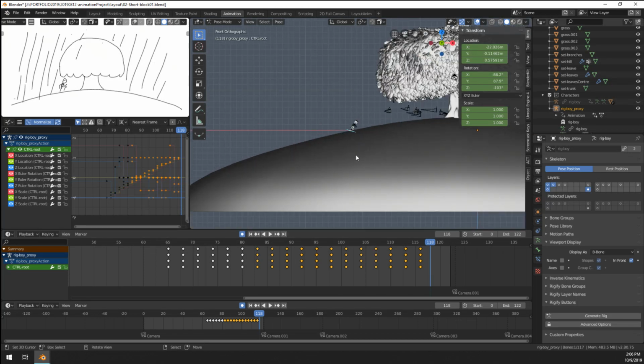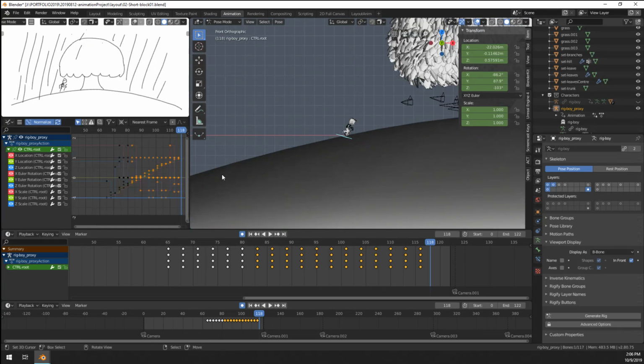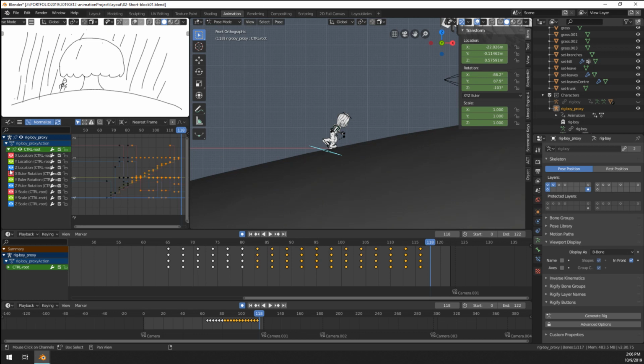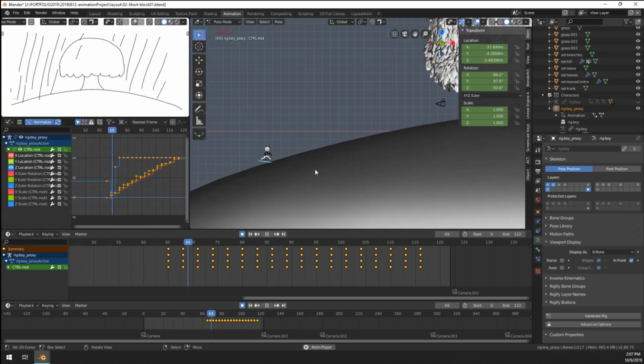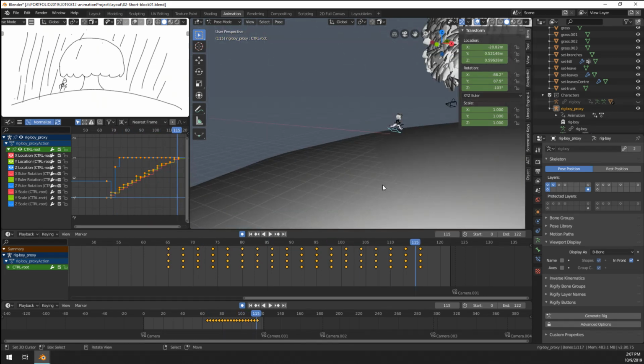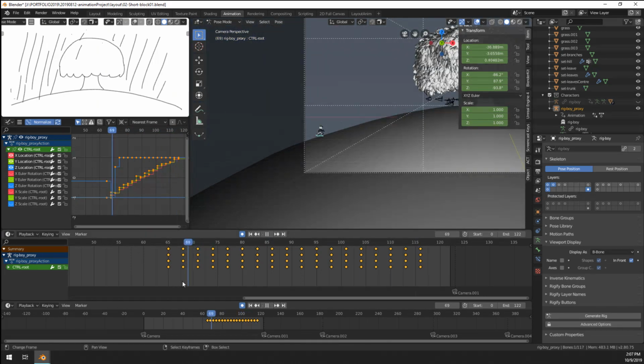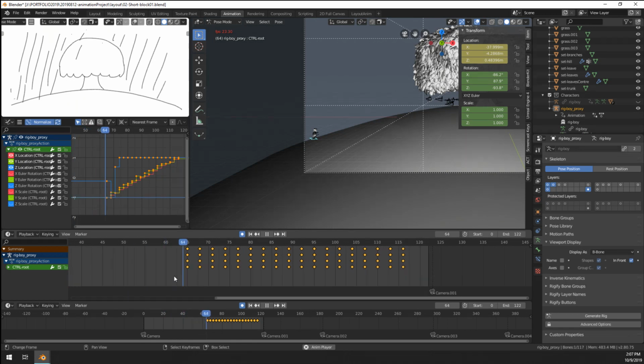Okay. And here again we kind of see that just having the location here, we might push this a little bit further so that he arrives at the tree on time. Off screen. It kind of works. And then we have our timing.